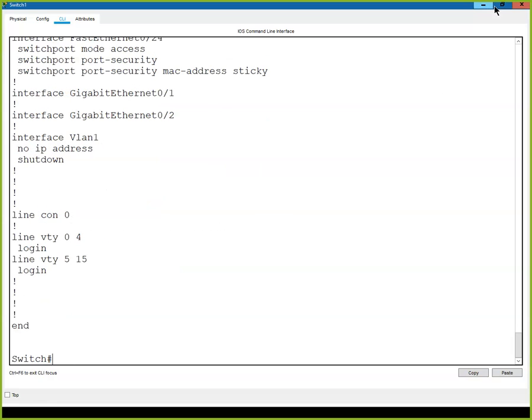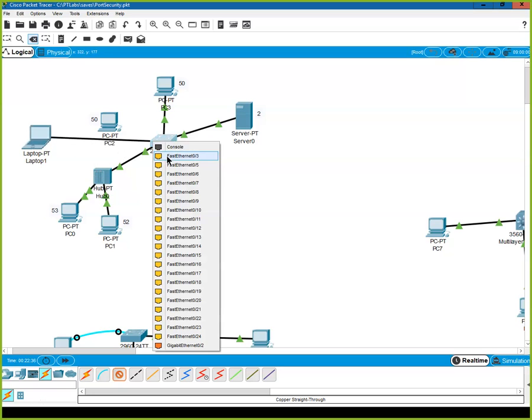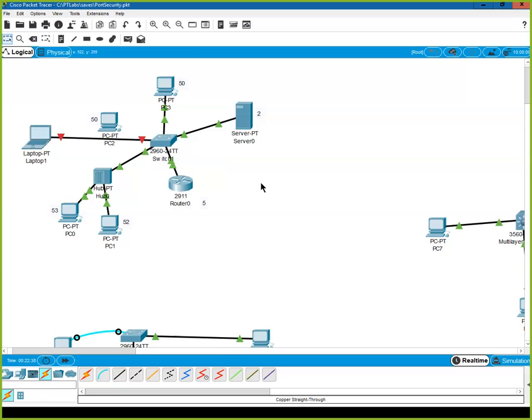And now when my student comes in and disconnects my machine and connects his machine, FastEthernet 0/3 port goes down. Is it going to tell you anything? Probably not. Is it going to go in panic mode? Absolutely.